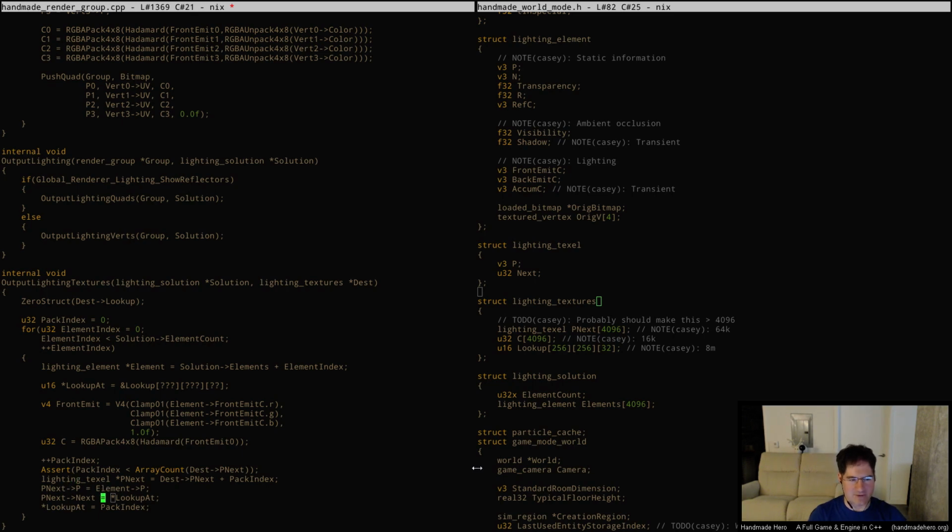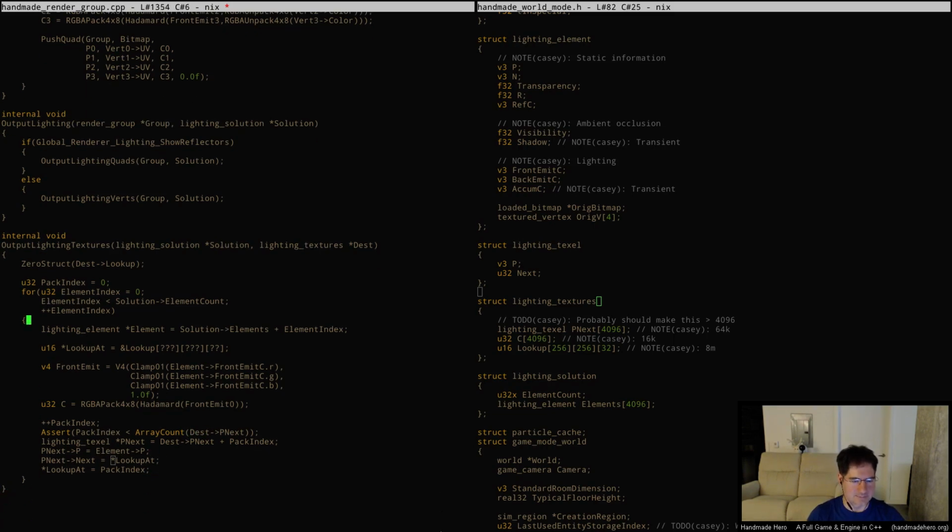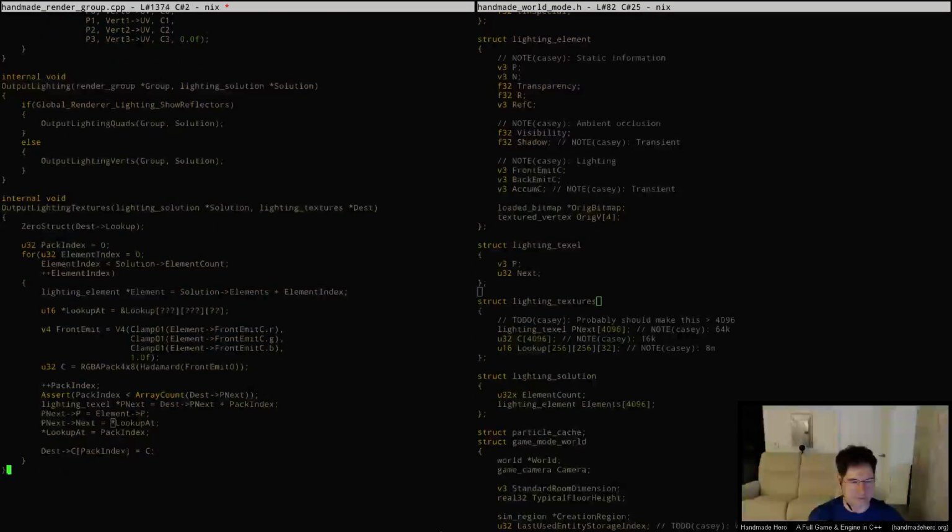So that makes that voxel structure: we take whatever the chain was that was hanging off that point in the voxel, we make that hang off of us, and then we make ourselves the head, right? Very straightforward process. You've seen me do that a million times on Handmade Hero. After that, we still need to use that pack index one more time because we also need to take our dest color here and store that. But of course, we can do that with just one simple store. Right, there we go.